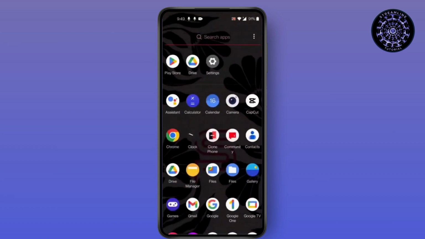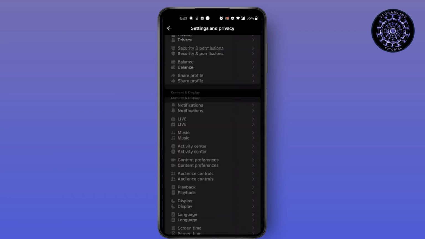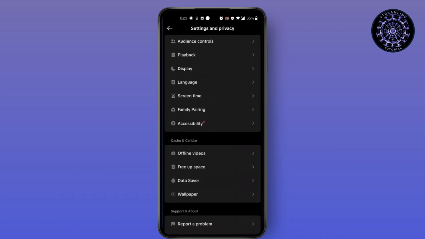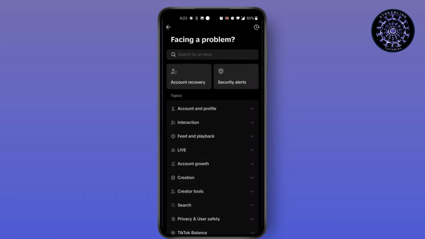First, open TikTok. Then go to your profile and you'll find three lines located on the top right corner of your screen. Then you'll find this kind of screen pop up. Settings and privacy. Scroll all the way down till you find report a problem. Click on report a problem.